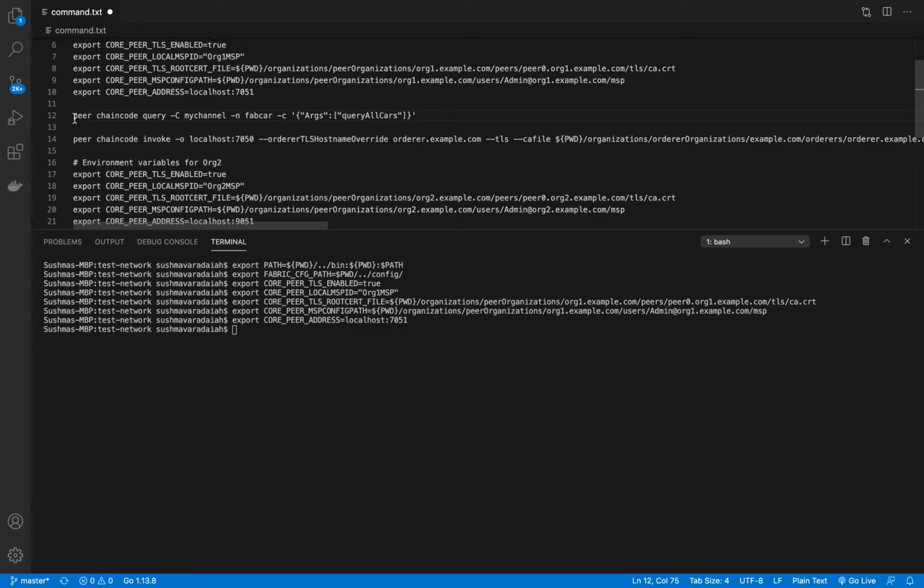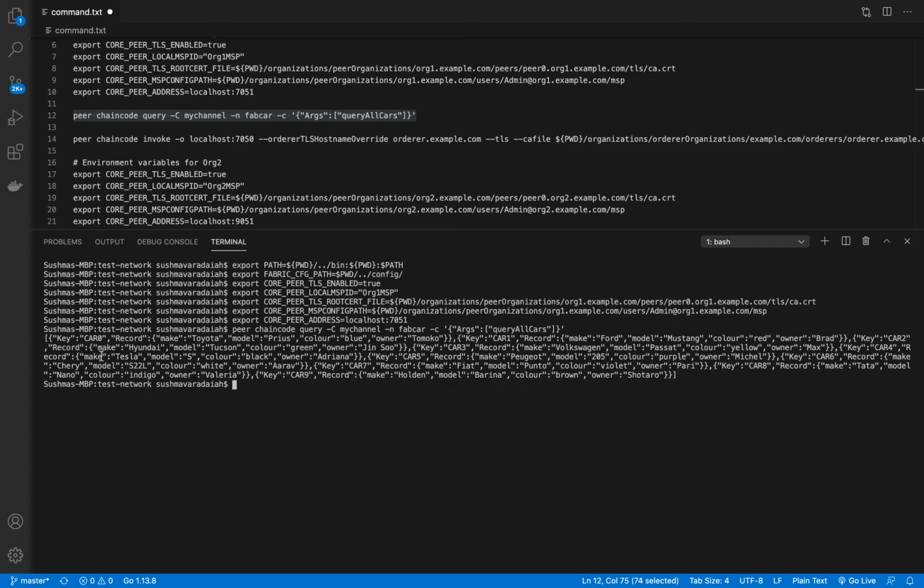Since we have deployed those smart contracts, as part of that deployment we have already put certain assets, or certain cars, on the network. Now that we have set up the peer CLI, we will use it to query which cars are already available on the network. As you can see, these are the assets that are already available on the blockchain.